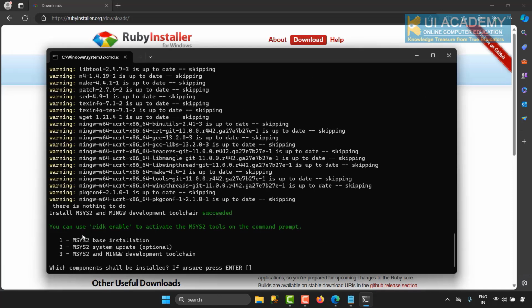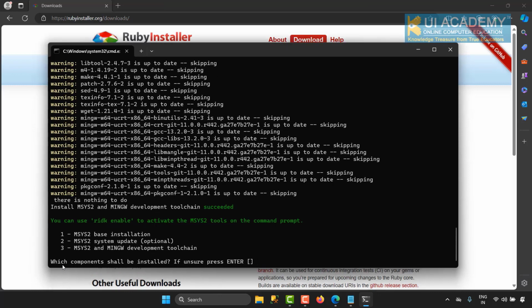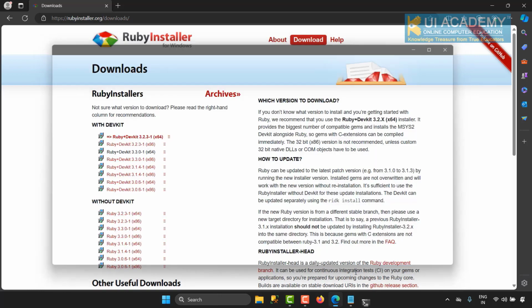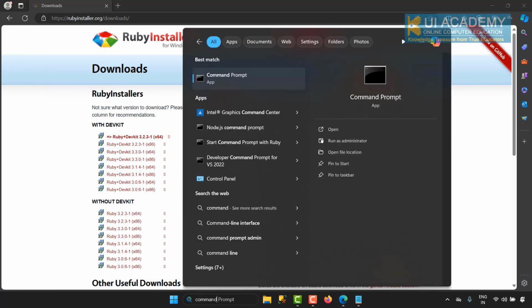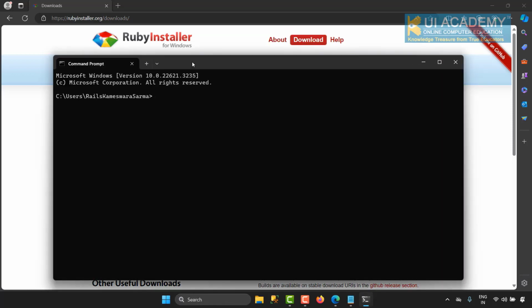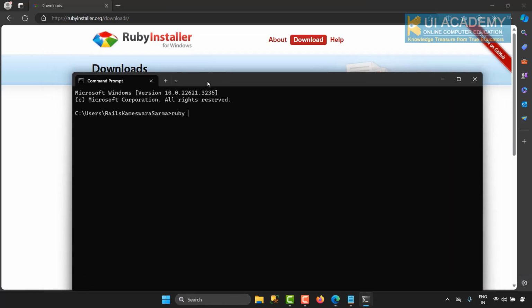Now you can see the message that MSys2 has been installed successfully. At the end, it will ask you for the same prompt. This time you just press enter to finish the installation process. At this point, Ruby has been installed. You can simply go back to your command prompt and verify the installation of Ruby by typing ruby --version. We should be able to see the version as 3.3. That's how we got ready with the Ruby installation. In the next lecture, we will see how to get ready with the Rails installation.